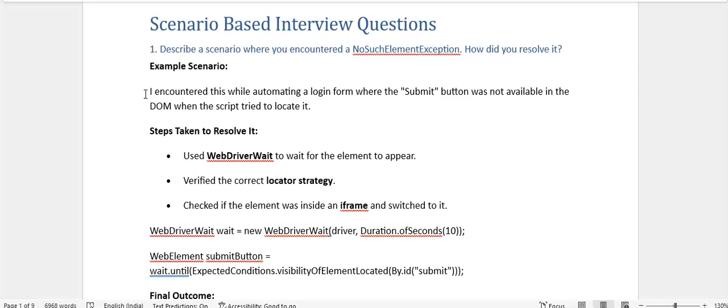I encountered this while automating a login form, where the submit button was not available in the DOM when the script tried to locate it. You can take any scenario. This is one example. Suppose I want to click on the login form submit button, but it is not available when the script tries.